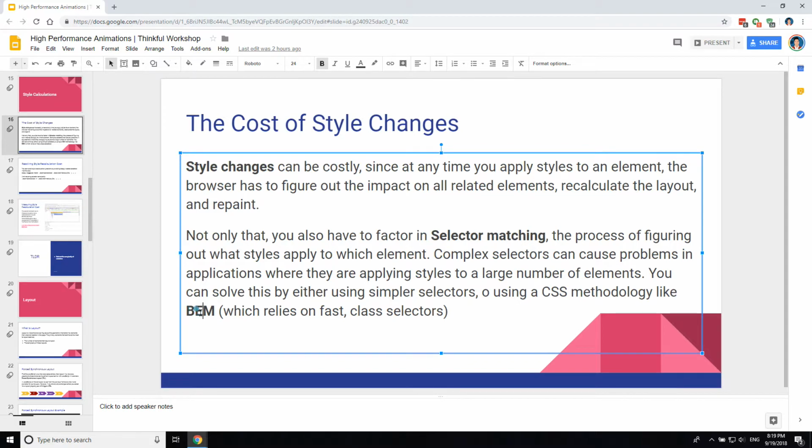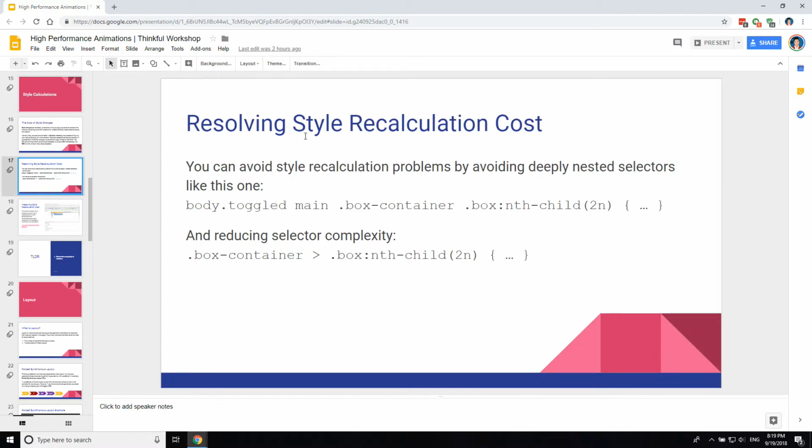It's very verbose. I'm not a big fan of it, but if you join maybe a more corporate business, odds are they might know about it, be using it on some projects, or plan to use it in some major projects. So yeah, that's BEM. Now let's show an example of how we could resolve a small style recalculation cost.